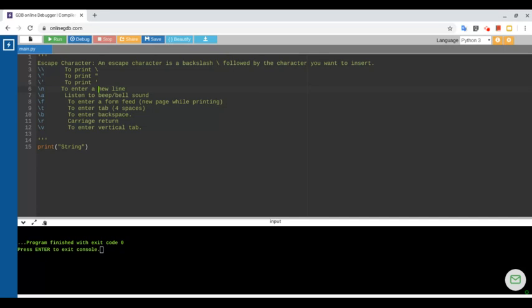Backslash n is to enter a new line, and to hear a beep, backslash a. Backslash f is a very special character which means form feed, and it means to enter a new page. Backslash t is for tab, which means we will be able to enter four spaces. Backslash b is to enter a backspace. Backslash r is for carriage return; you will go to the start of the same line. Backslash v is to enter a vertical tab, so you'll go just underneath where you have finished, to the next line.